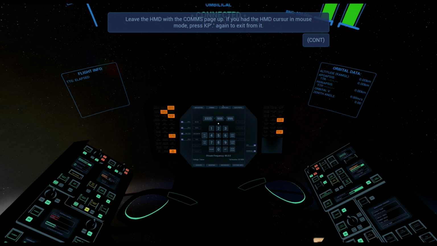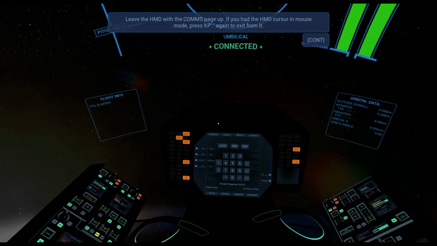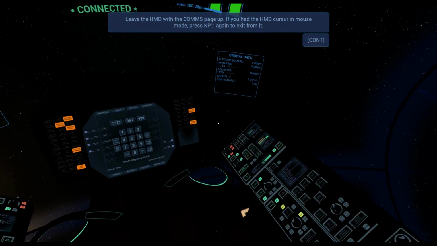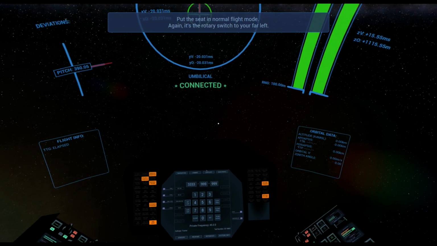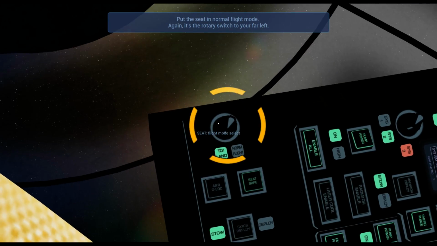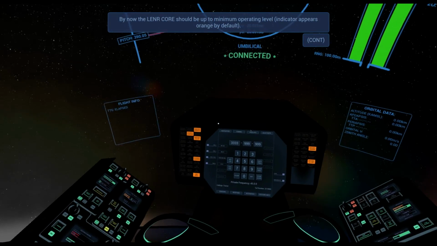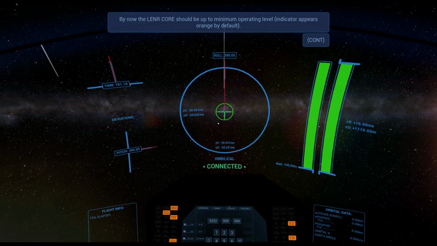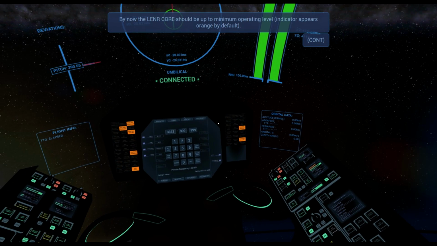Anyway, I'm leaving the HMD with the comms page up. Okay, never mind. It's just telling me to make sure I have the keyboard in the correct mode. Now, I should set the seat to recline properly for flight. There. Laying back so I can really appreciate the pimp seats in this thing.